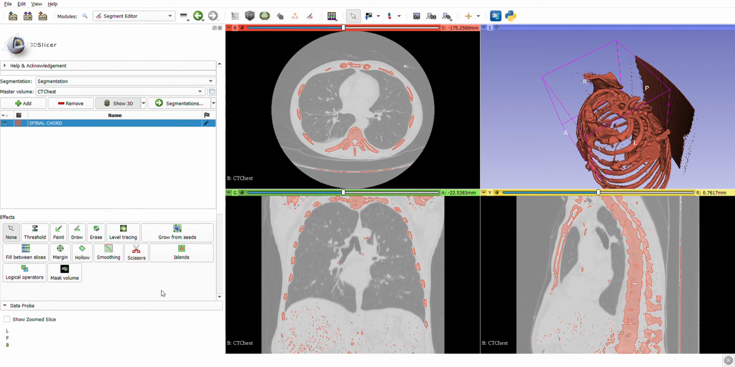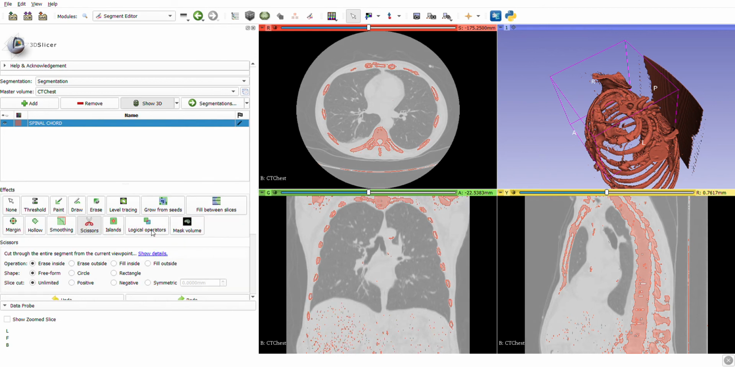For the separation process, again we'll go into effects, and under effects we have the option of scissors. So we will use this option. We'll click on scissor. As soon as I click on scissor, it gets highlighted and the option is started. Whatever is not required, I will cut, and if I cut in one view, it will automatically be updated in all the other views, because all these four views are of the same scan.